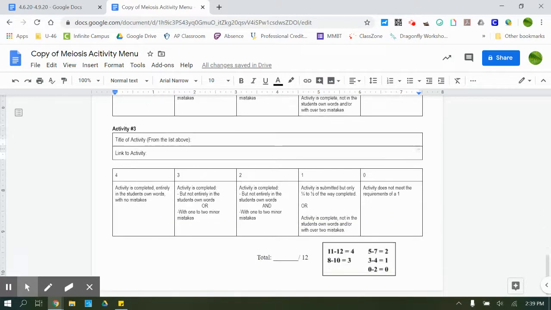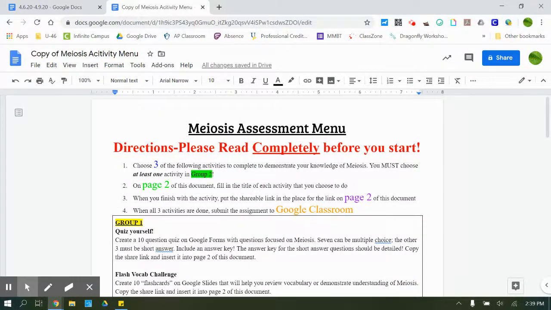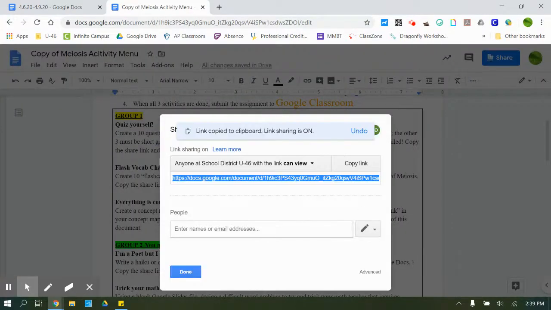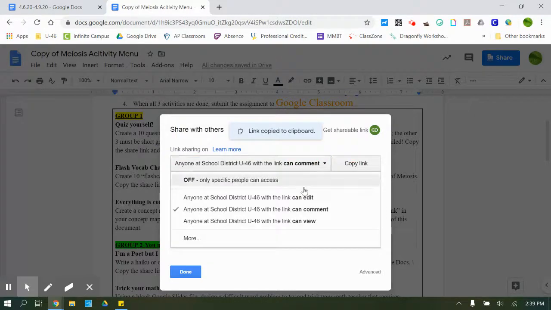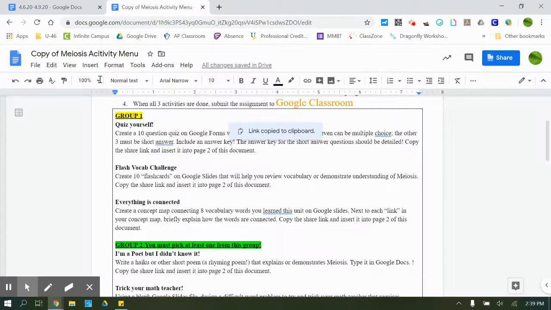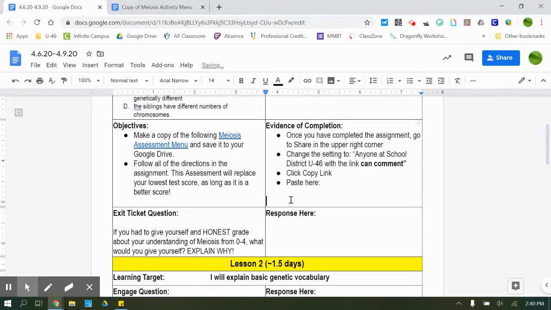Each one will be graded separately, and we'll add them all up together, and it will give you a grade from 0 through 4. And like I said, that grade can replace a low test score. Once you are completely done with this, you'll click on share. You'll go to get shareable link, and then make sure that you put can copy or even can edit for this one, because I'd like to be able to highlight it for you guys. Copy the link, you'll click done, and you'll paste the link right in here so I can access it.